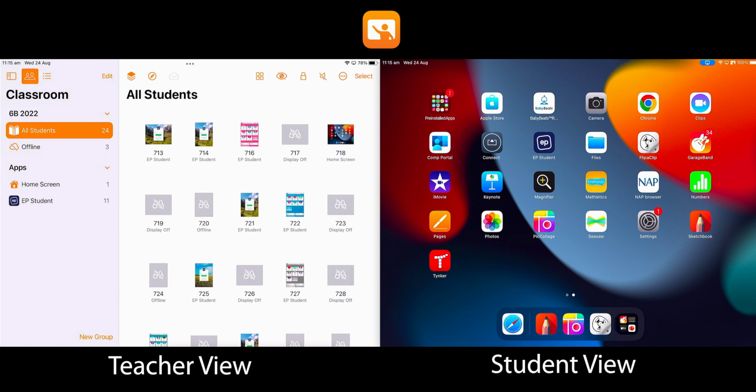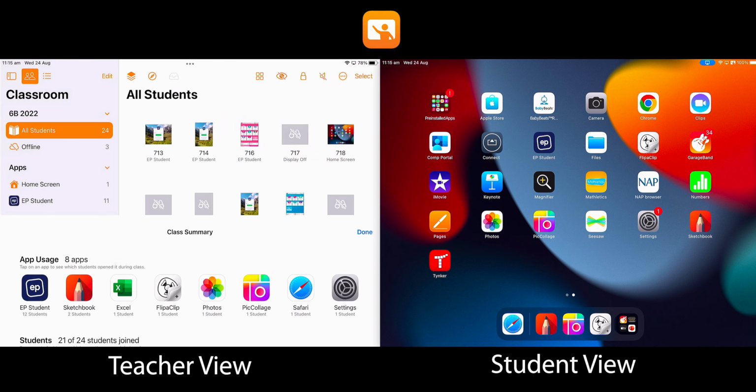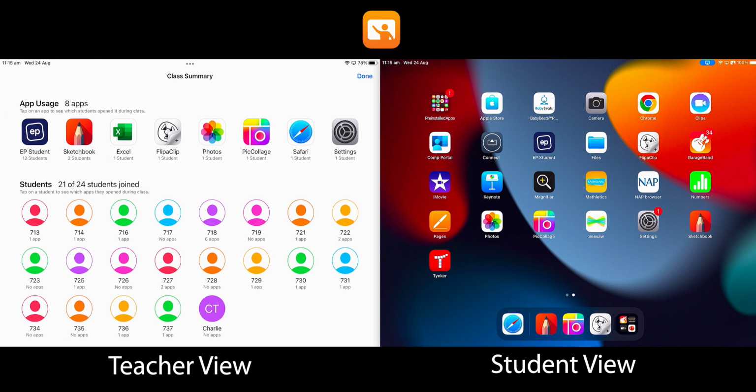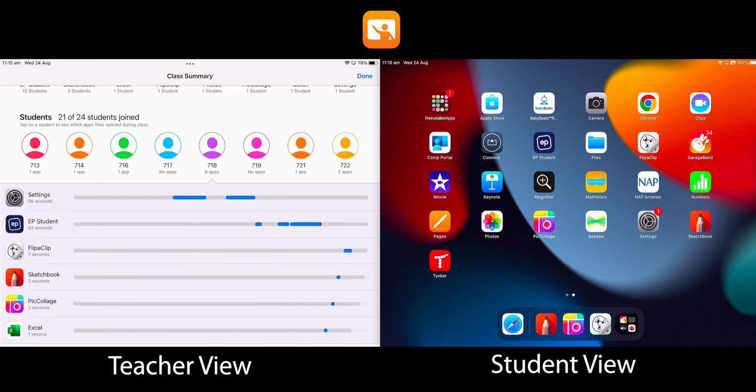So the lesson's finished. This is a good habit to get into at the end of each session or lesson: tapping those three dots again and ending the class. What this does is show which apps were utilized by the students during that session. You can see that 718, which is that new student that I added, actually accessed 6 apps in the session. And it shows when in the session and for how long.